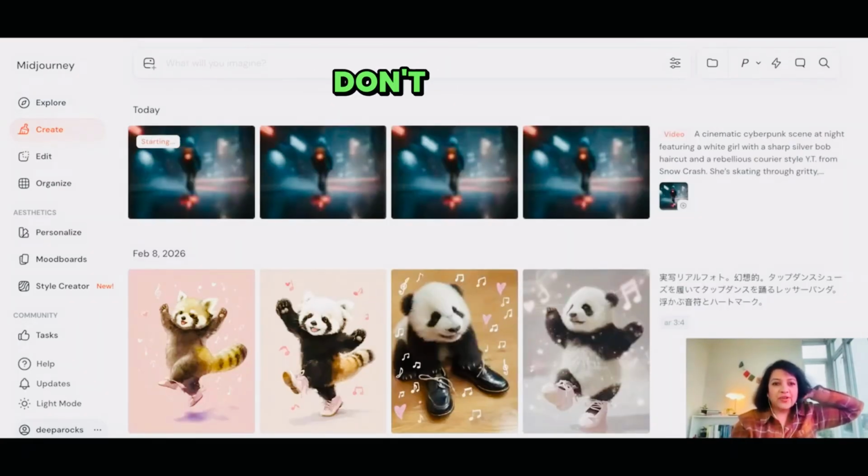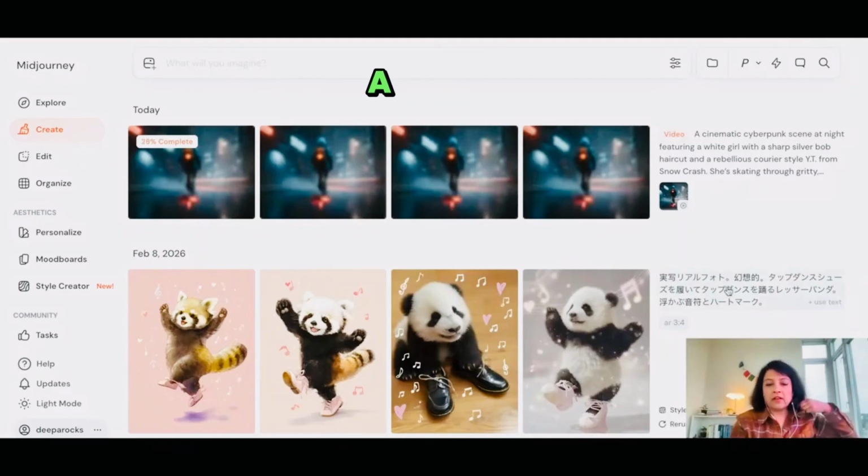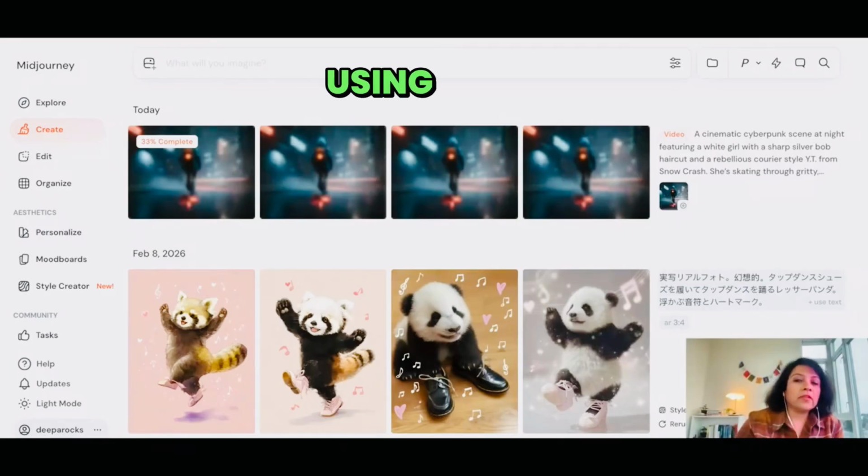Oops, this was, don't even ask me about that one. That's embarrassing. That was me trying to use a prompt in some other language, not understanding what the words are, and it created this. I did like the visual. That's why you ended up using the prompt.